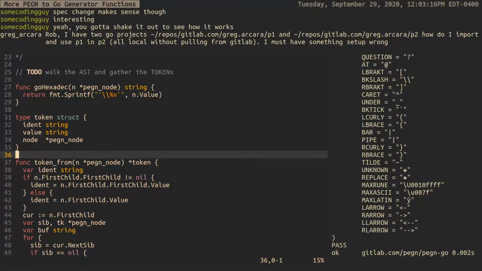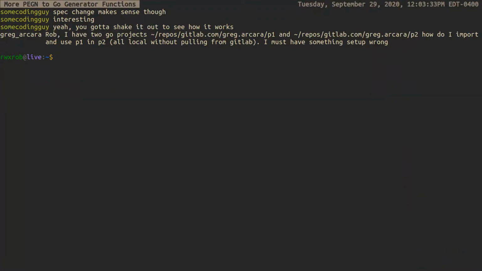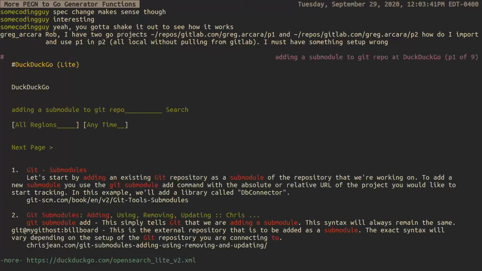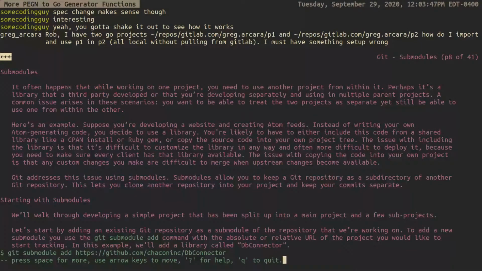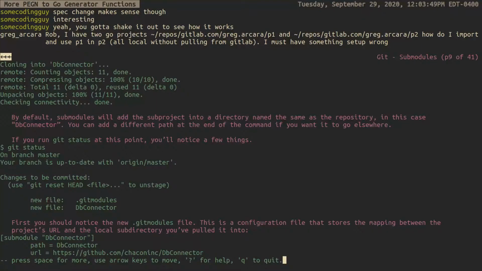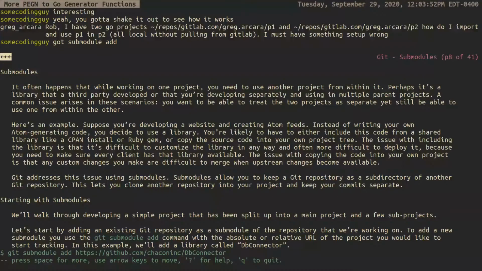How do I import and use P1 and P2? I'm using submodules for that, Greg. I learned about git submodule add, I think it was. Adding a submodule to a Git repo. I've only done it like once. This is the SCM book, the actual book on this. This is the one I was reading the other day. Let me send you the link to this. Git submodule add. Yep, that's the one.